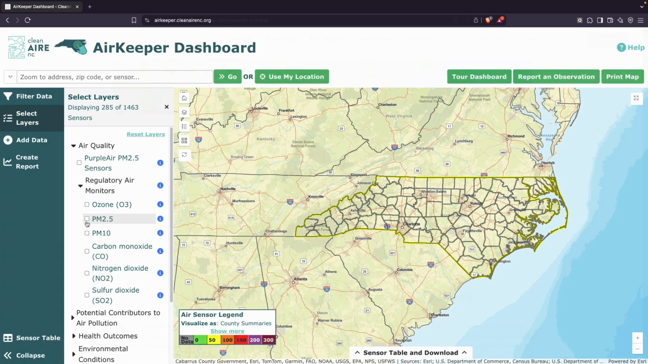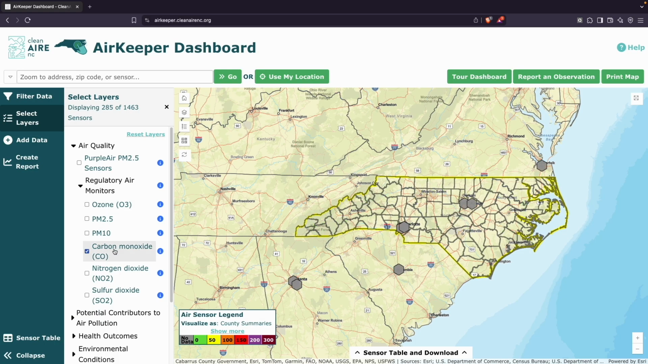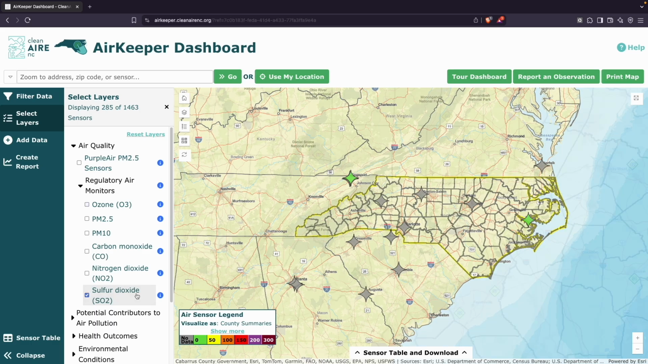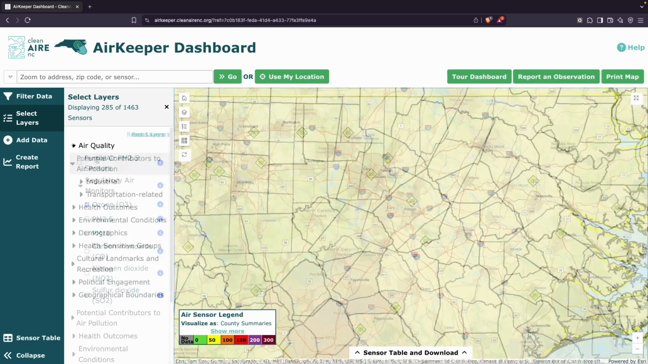In contrast, regulatory monitors, typically operated by government agencies, capture data on PM 2.5 as well as other air pollutants that are listed in this section. These are fewer in number and are more widely spaced across the state.